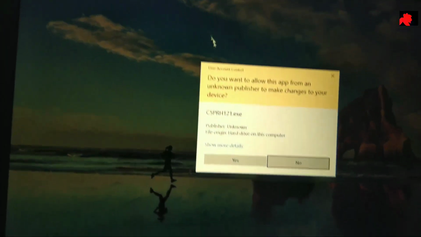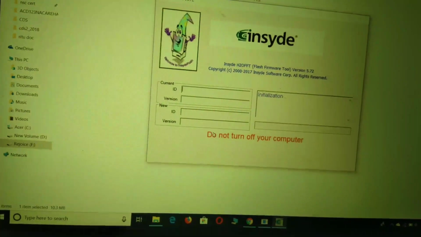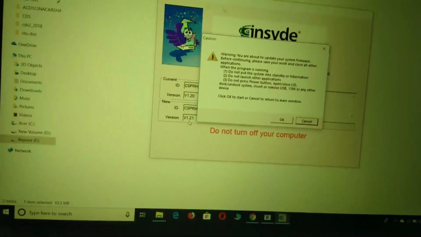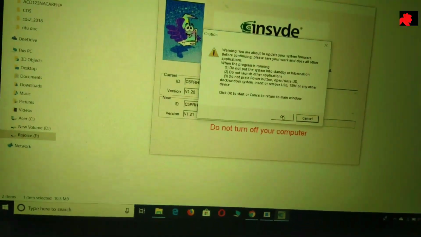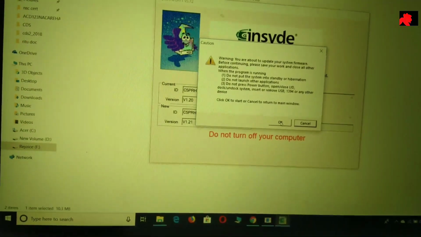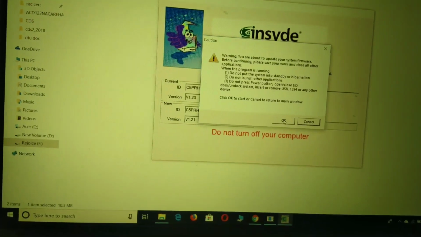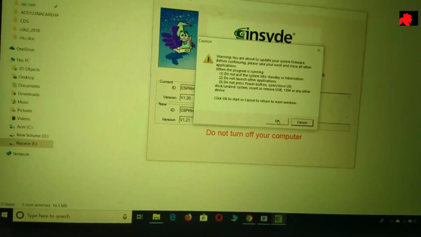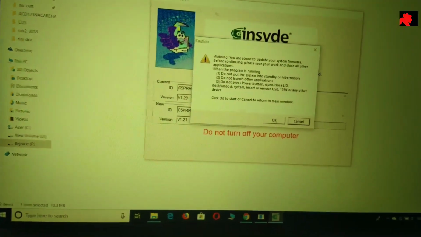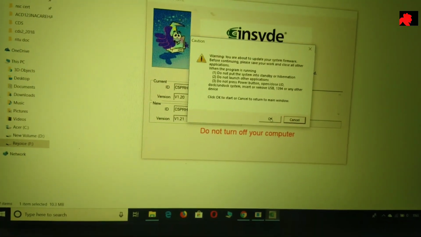Double click the file, click on yes. So here we are seeing from version 1.2 to version 1.21. They are giving the warning here and the same instructions I told you. Do not even try to press the power button. So you could imagine the severity of the task, because the flashing will be done in the 01 language. The totally raw machine language talking will be going on there. So click on OK.